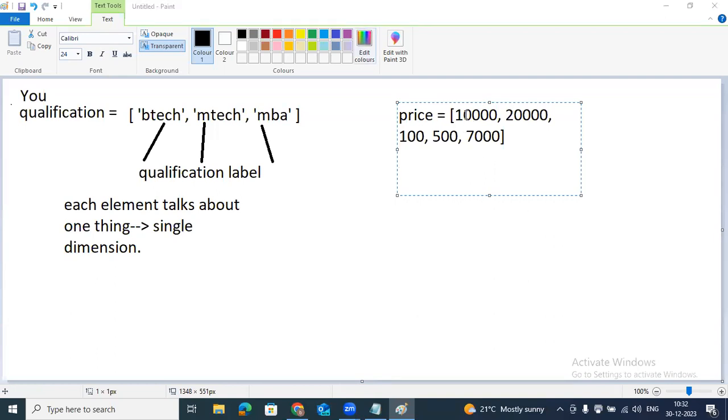Why? Because, what is the first one? 10,000 is the price of a product. 20,000 is the price of, of course, another product, but finally it is talking about what? Product price. Each element talks about price. That means product price. So here the collection name is price, but each element of the collection is talking about product price. So this is also single dimension. Got it?